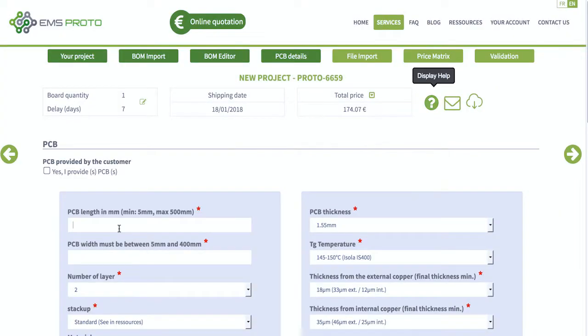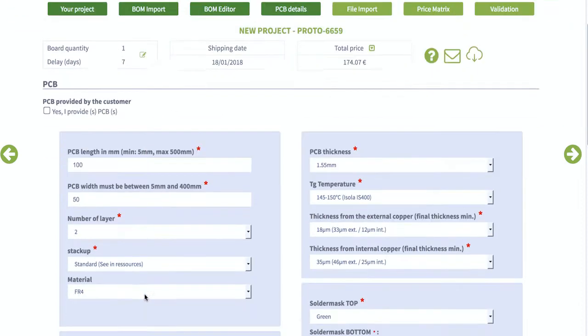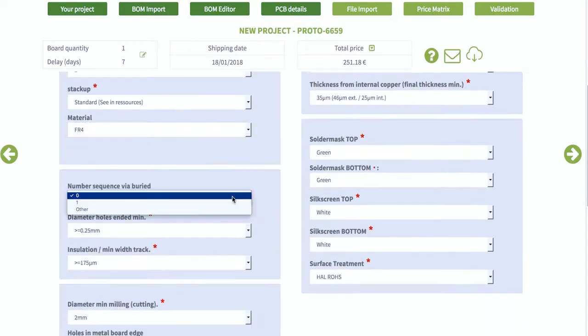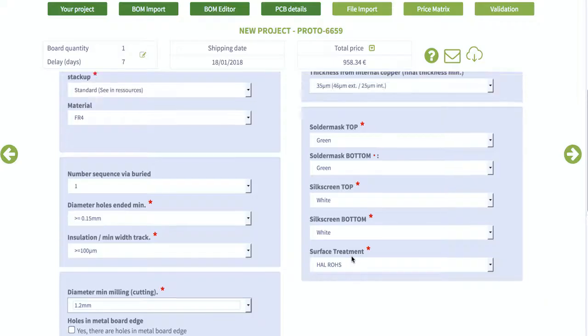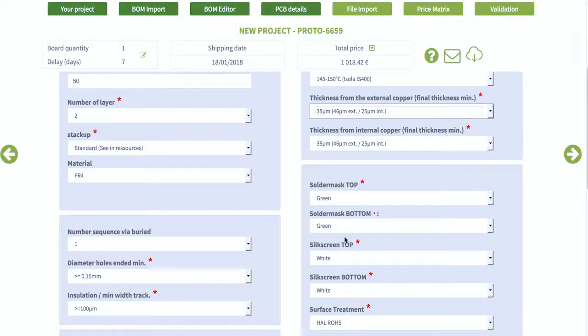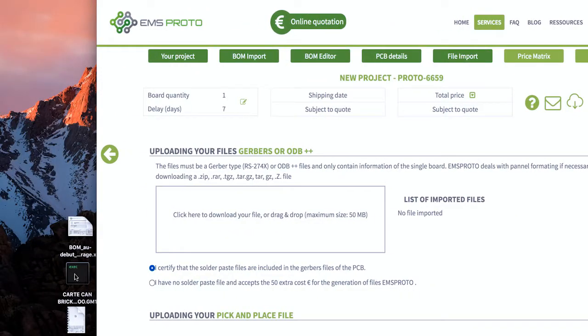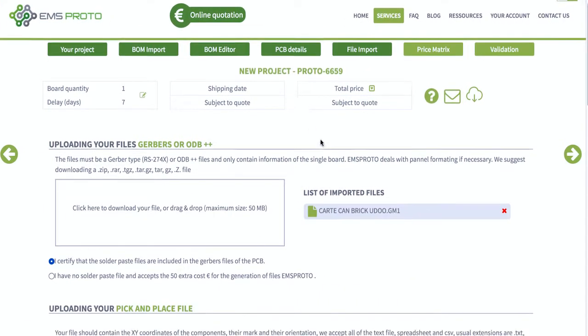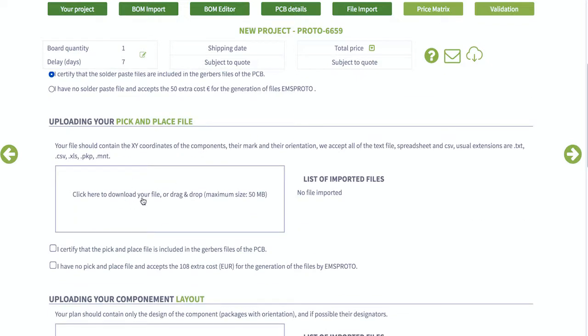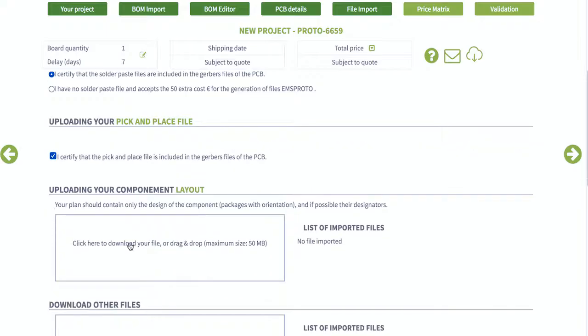Here you fill in the characteristics of the PCB: dimensions, number of layers, material, insulations, drilling diameters, and so on. The PCB price is updated as you go. Then you upload the Gerber or ODB++ files, then the pick and place file, and finally, the implementation file.